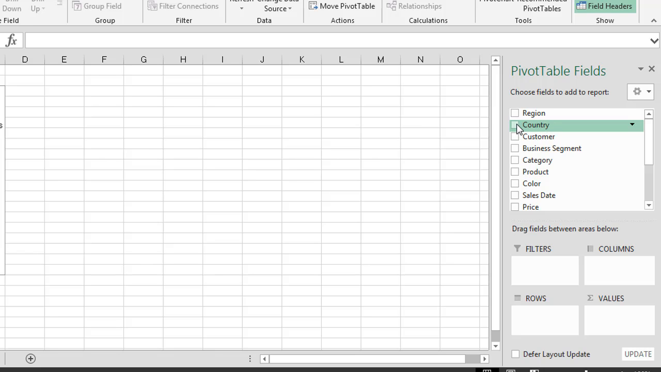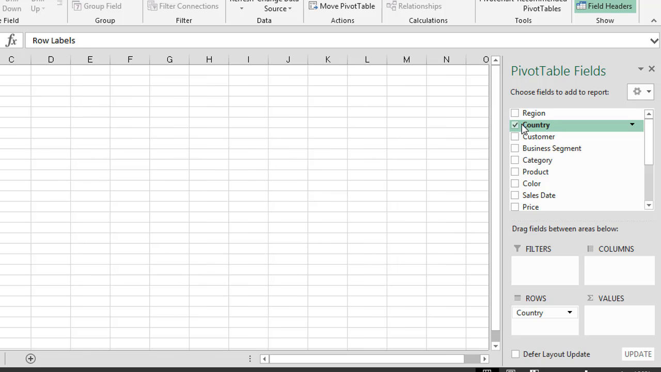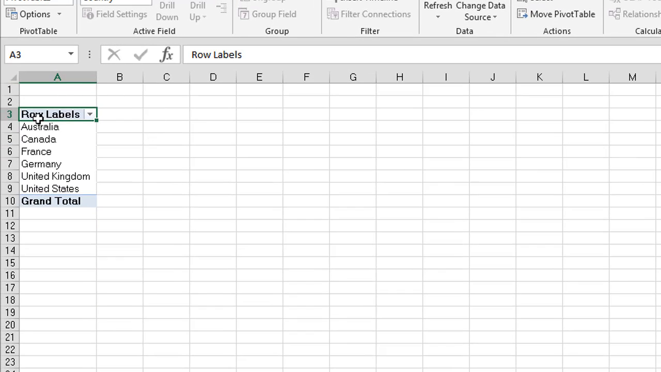So over here I have a little tick box. If I click on the tick box, because it's a text field, automatically the field is now put into my rows. What also happens on the presentation part of my pivot table is that Excel goes through the list of all the countries that are actually in my data source, and it pulls out each unique distinct item and will display that as the countries. So over here now I actually have 6 different countries that have been displayed.